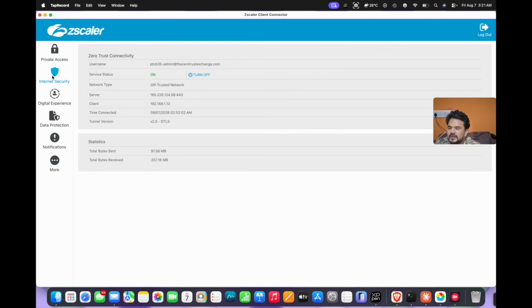Then you will see internet security, which means ZIA, Zscaler Internet Security. Any URL you try to access for the internet should be intercepted by this. If Zscaler is disabled on your laptop, there is no restriction. Once Zscaler is enabled, you get a connection from the user laptop to Zscaler's public services.